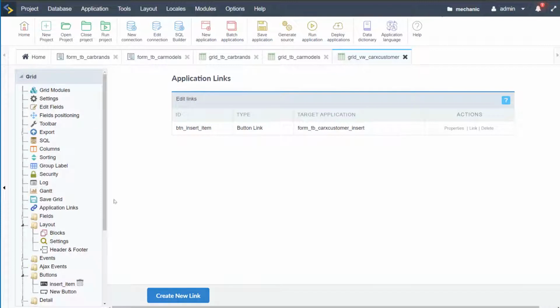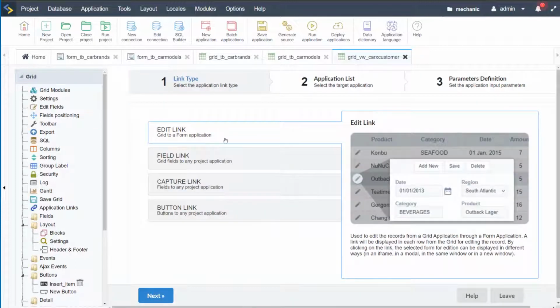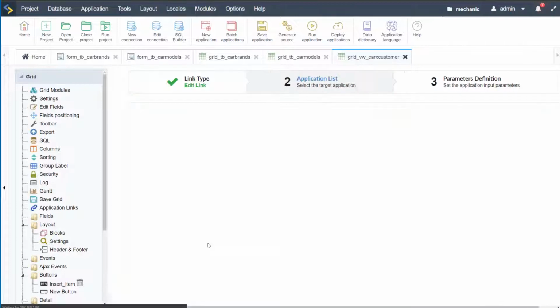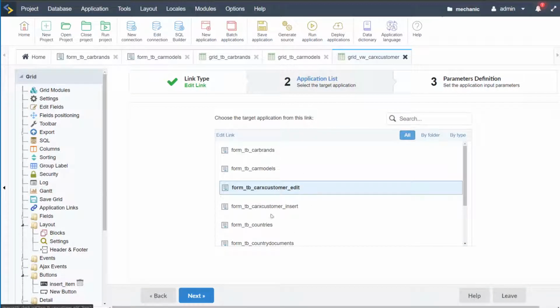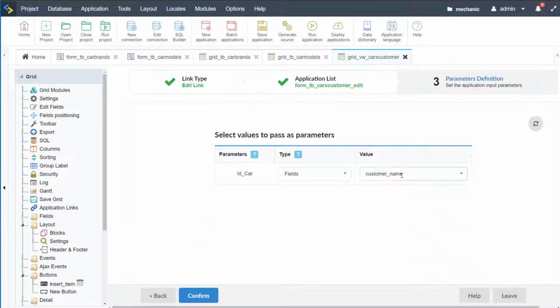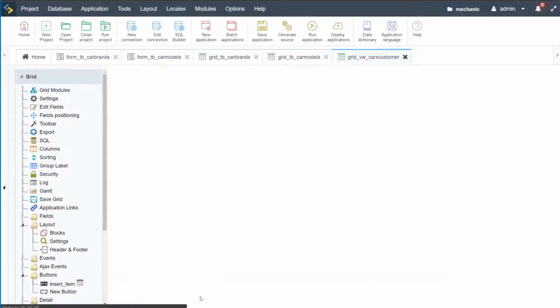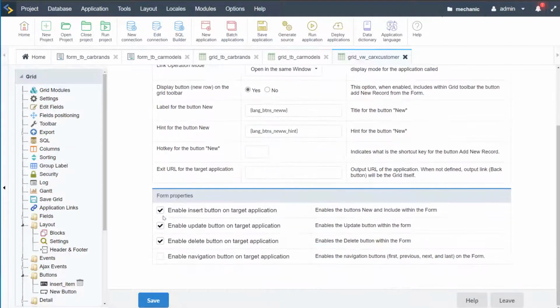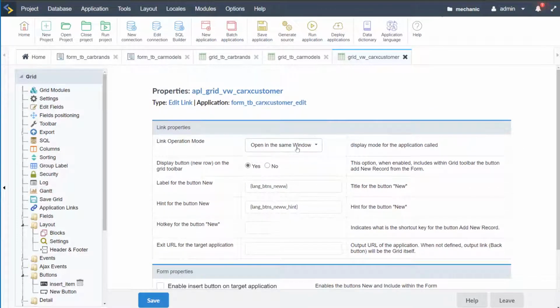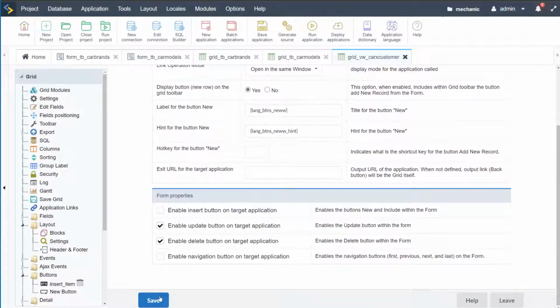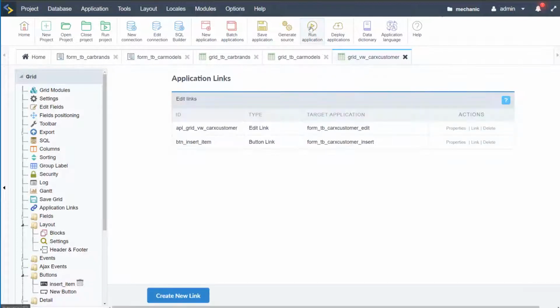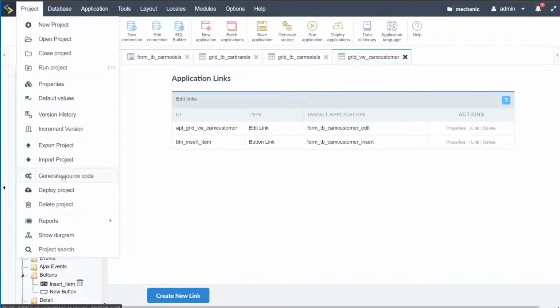And then we can also go ahead and create a new link, which this time will be the edit link. So if I go next, and then we can select here the car customer edit, go next, and then we can link that to the ID car field and confirm that. Okay, so now here we do not want to insert, we only want update and delete. We can also change how the window is opened if we want to. I'm just going to leave it in the same window, and then go save. Okay, so now I would need to generate those applications.